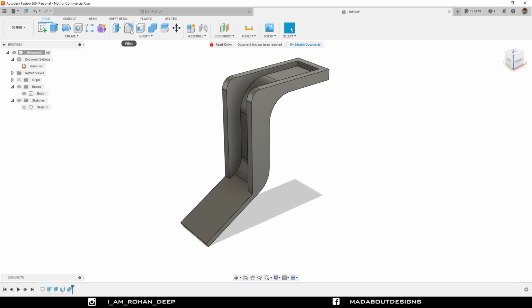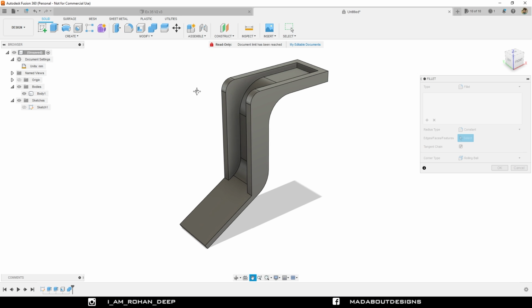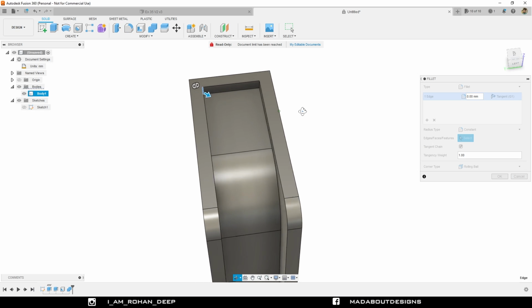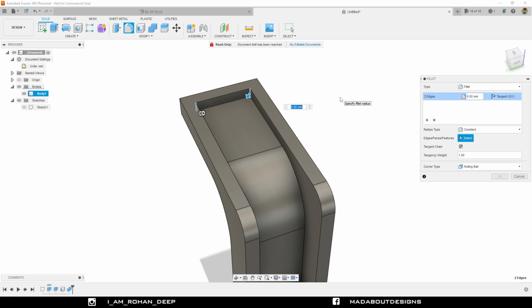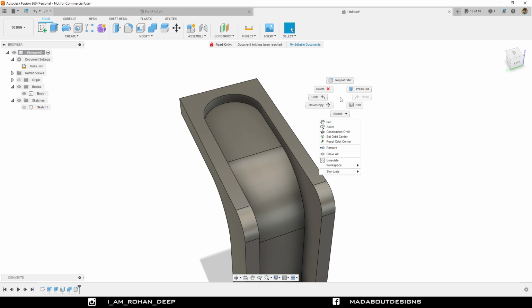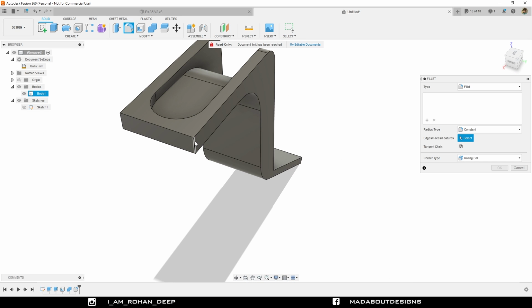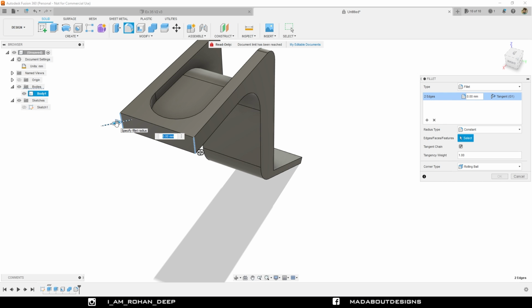Go to Fillet command. Select these two edges and fillet them up to 18 mm. Repeat fillet. This time select these two edges and fillet them up to 26 mm.